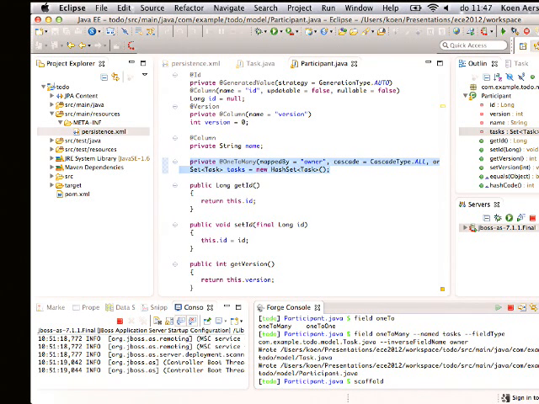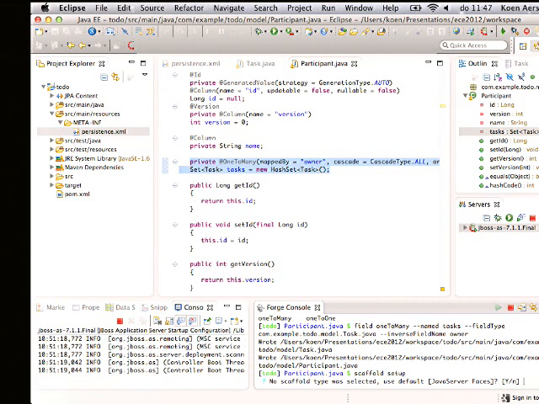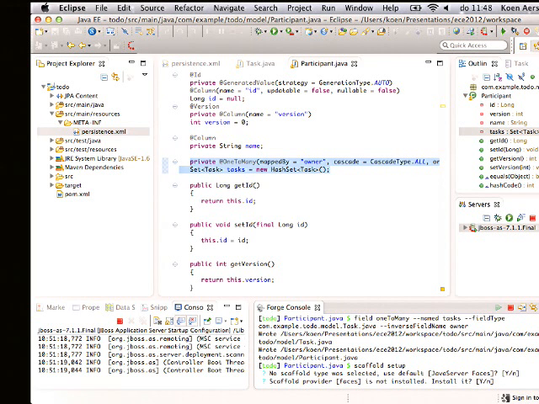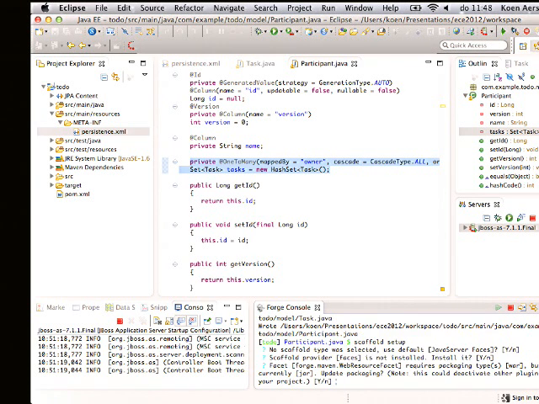So I'm going to set it up, and the first thing it's going to ask me is which scaffold type you want to use, because by default this is JSF, Java Server Faces. That's what I'm going to use, but you could install different scaffold types and also different scaffold providers that can provide you with the scaffolding. So I'm going to use the ones that are installed by default, but it's possible to plug in other ones.